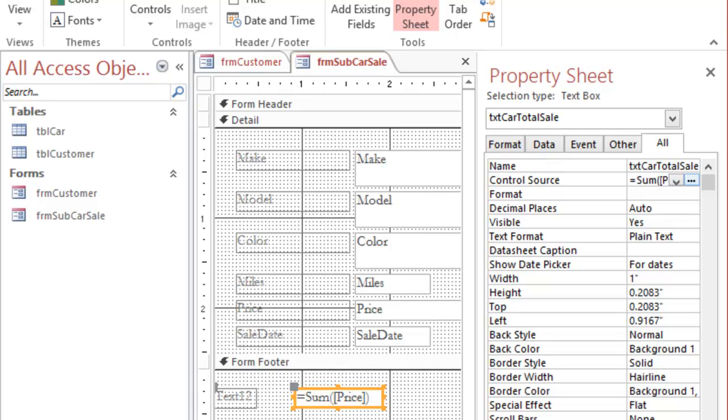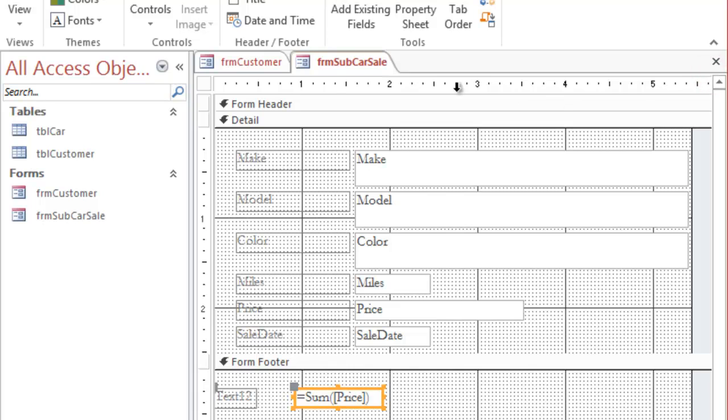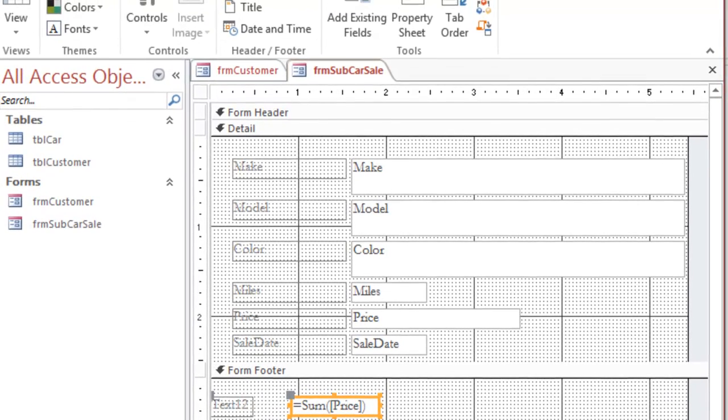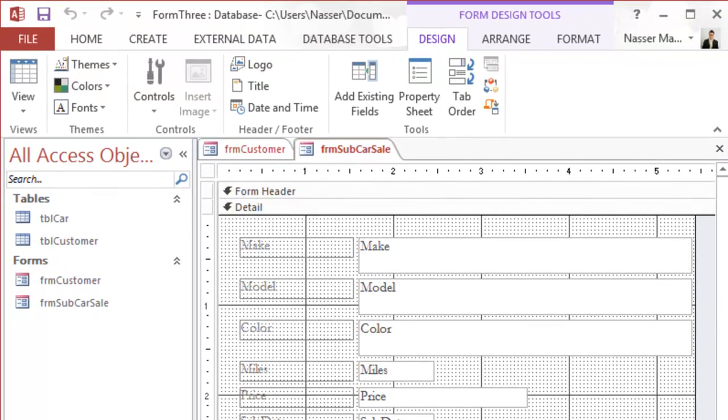Alright, it says here, after you do that, you click OK, of course, and then insert another text box. So you will close the property sheet so you have enough room. Remember the names. The names are very important for the text box. So txt car total sale, that's a very important name. Why? Because when you refer to this text box somewhere inside your application, you will have to use that name. Okay, insert another text box.